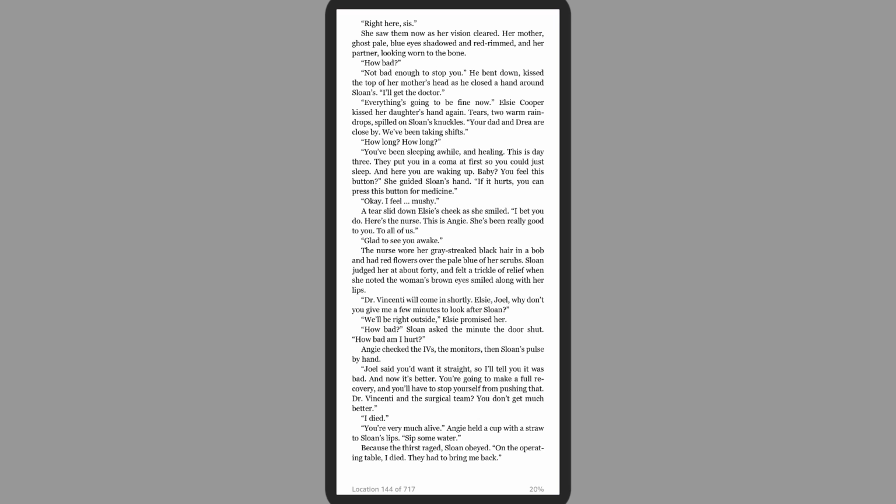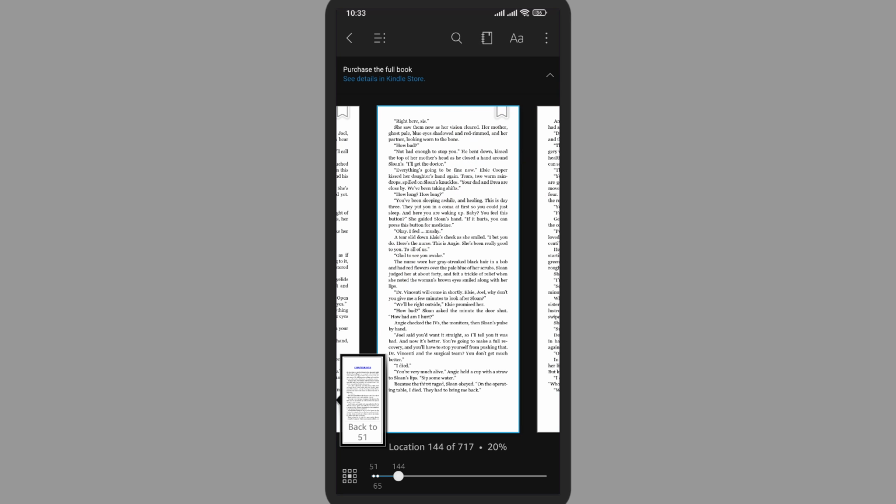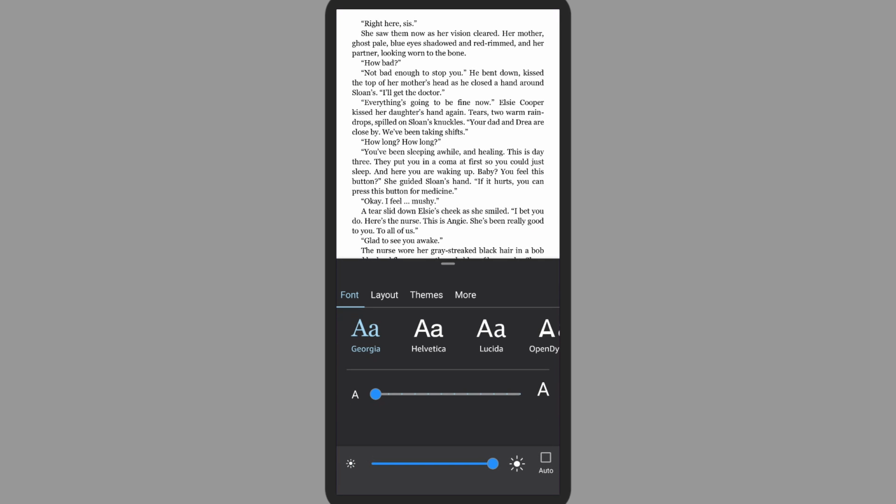So this is the basic font that is automatically enabled. Now simply double tap on this interface. Here on the right top, you can see this AA button. So simply tap on it. So this is the section where you'll be able to customize your text and your fonts.